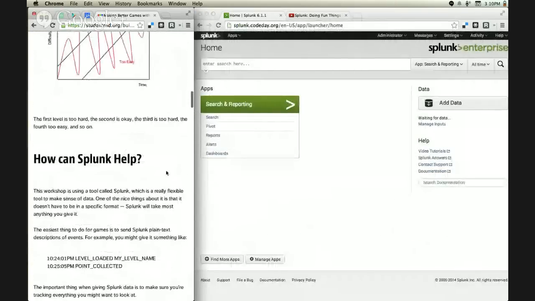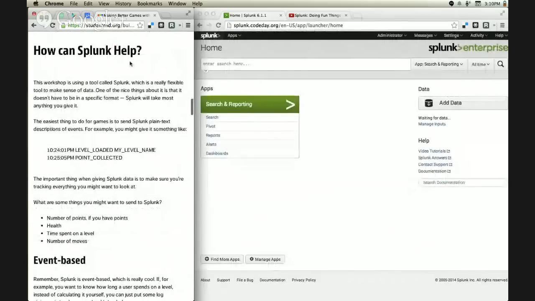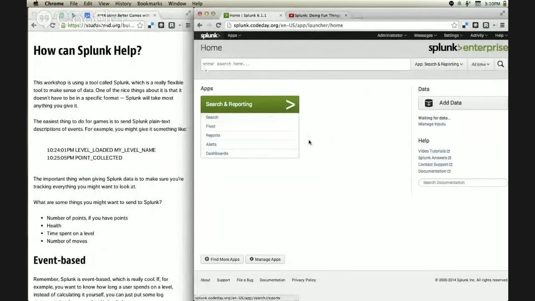So next we're going to talk a little bit about how Splunk can help with this before we actually dive into the basics. It's a tool called Splunk, and Splunk is this really, really flexible tool that helps you make sense of data.